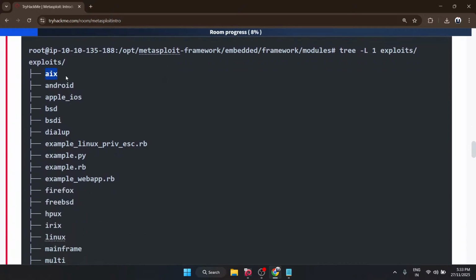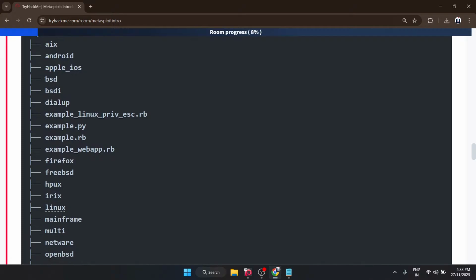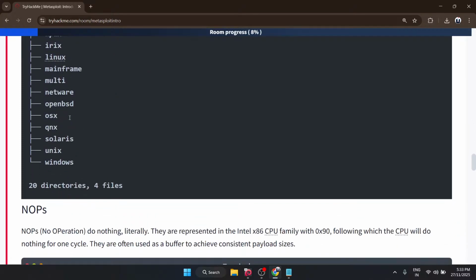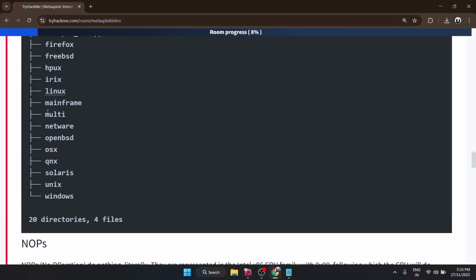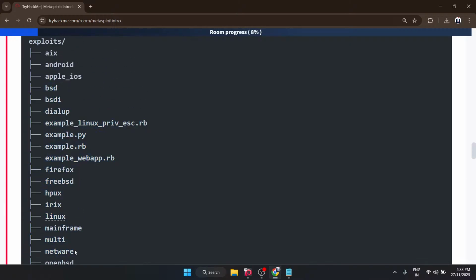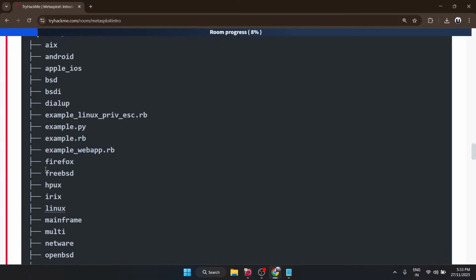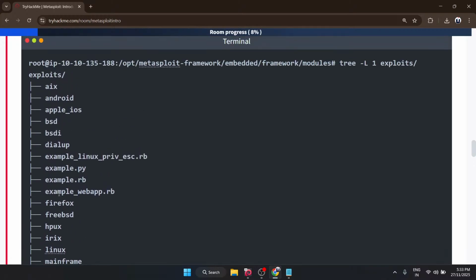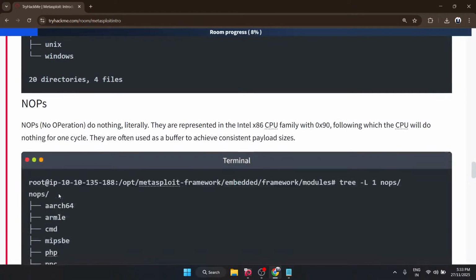Exploits, neatly organized by the target system. Okay, here you can see there are multiple exploits we have for AIX, for Android, for Apple, for BSD, BSDI, OSX, Unix, Windows. For each and everything, we have got the exploits over here, for Firefox, FreeBSD, so many.